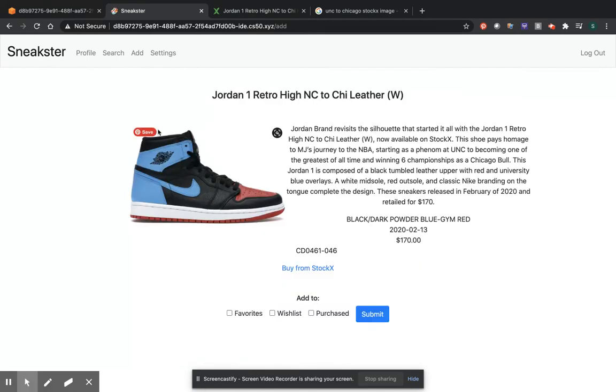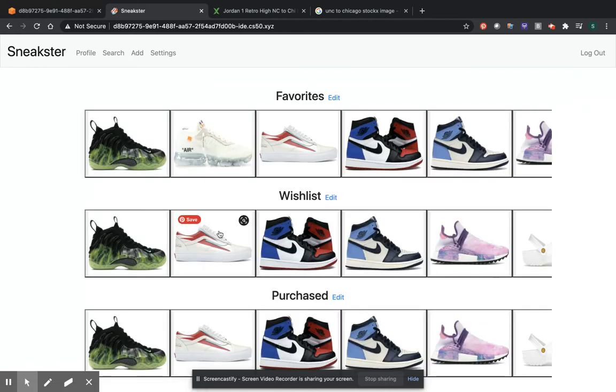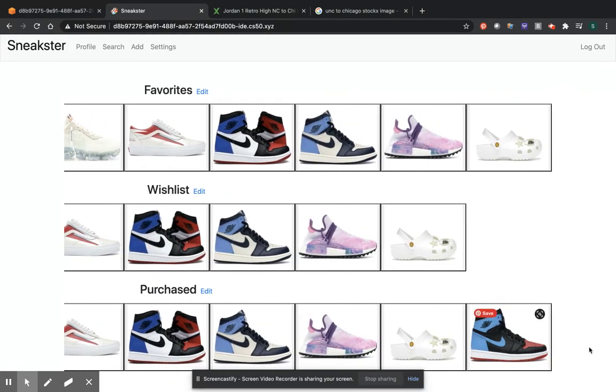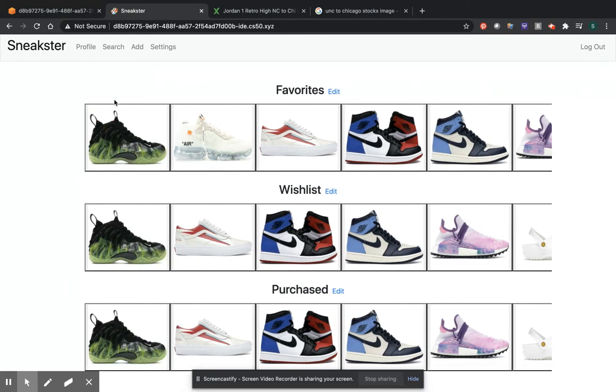It takes you to the card for that shoe, and I'll add it to my purchase just to show you that it's actually in the database. And if I scroll, it's right here. And so you have that functionality.